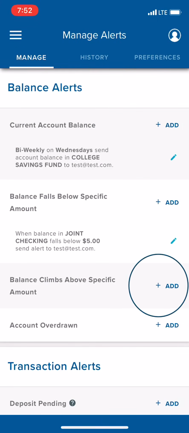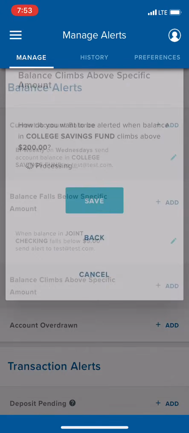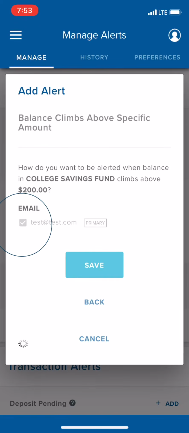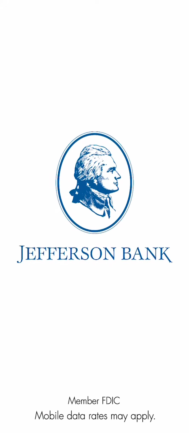Never miss a loan payment by setting an alert to notify you of an upcoming payment or confirm when a payment is made. In addition, let us know when you're traveling or heading out of town so we know to expect transactions outside of your normal usage.